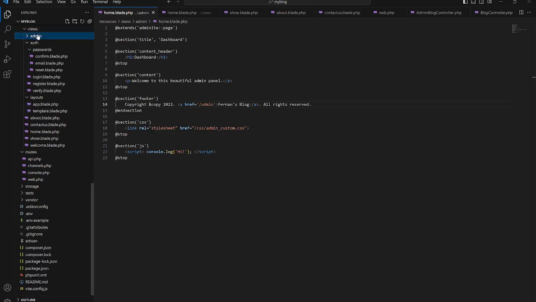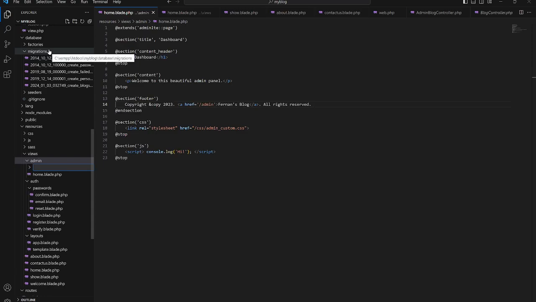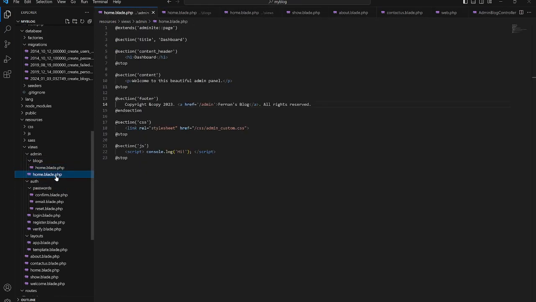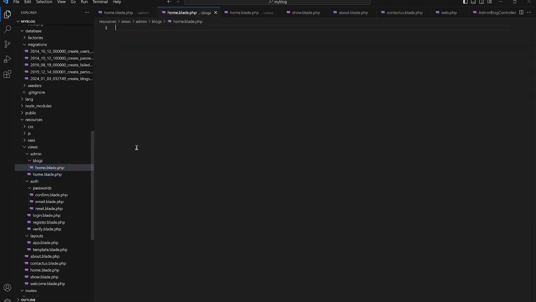Para dili daghan, what you can do is just click on folder, and then new folder, and then create a folder blogs. So that you can go ahead and create another one here. Let's name that as home.blade.php. So atong buhaton lang ani is kopyaon na nato si home nga ato siyang i-paste diya dapita.